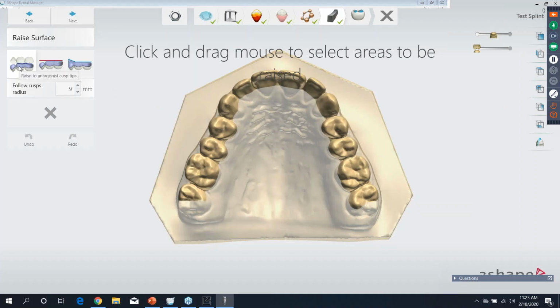The first one is going to be raised to antagonist cusp tips. So what this is going to do is going to analyze the antagonist arch, and it's going to raise the splint basically to accommodate all of the antagonist cusps. The second option here is to raise to antagonist plane. So it's essentially going to analyze the antagonist, create essentially a flat plane based on that antagonist arch, and it's going to raise your splint occlusal surface to that flat plane.